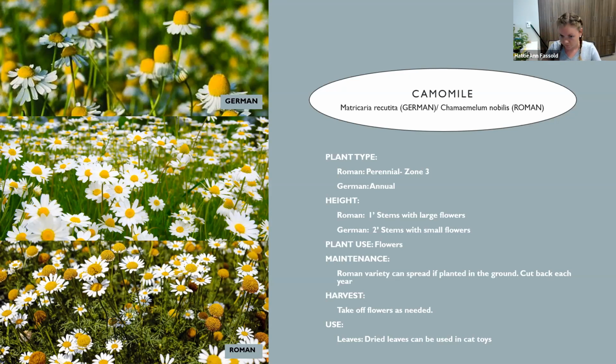The Roman one's a little bit smaller, and the Roman one can also spread if it's planted in the ground. You just take the flowers off as you need them, and the use would be the flowers, right? And they can be used in tea to make chamomile tea, which has a lot of health benefits.